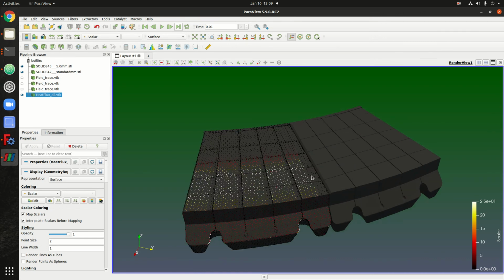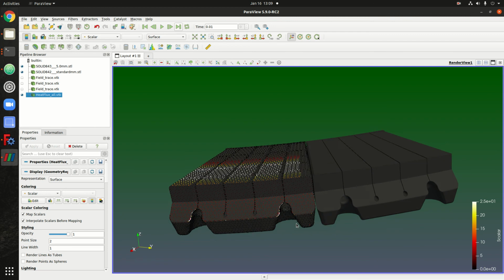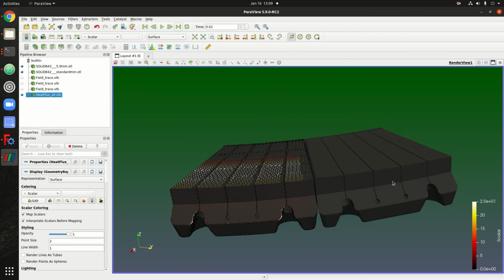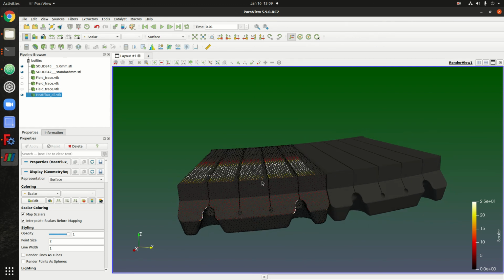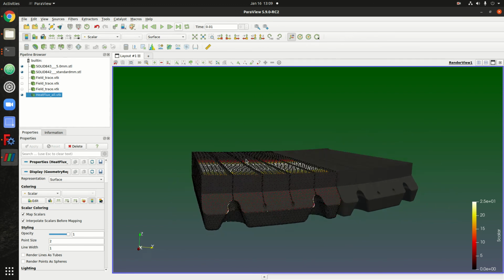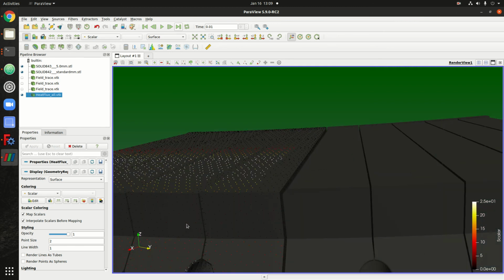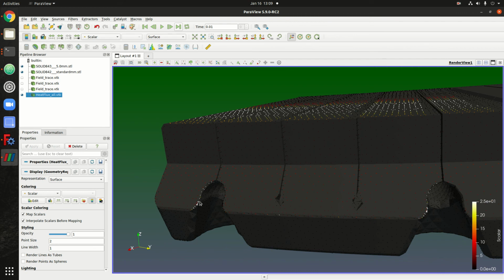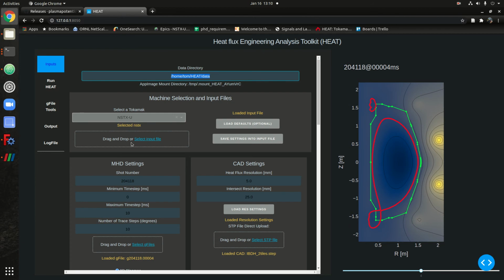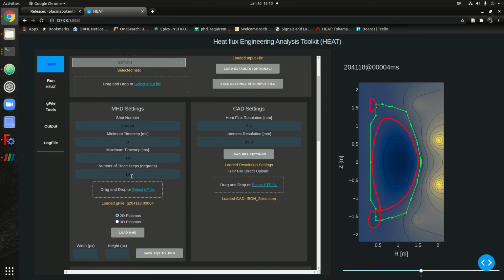We have all of our magnetic shadows that I was talking about. So here's the large band, which is because of this tile, 842, and then these small bands, which are because of the steps between each of these castellations. And we can see a large amount of heat loading right on this corner here. But keep in mind, we only ran this trace for 10 degrees in the GUI, remember. So number of trace steps, 10.